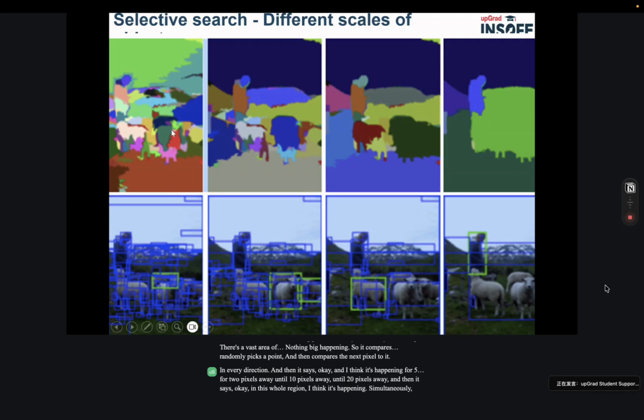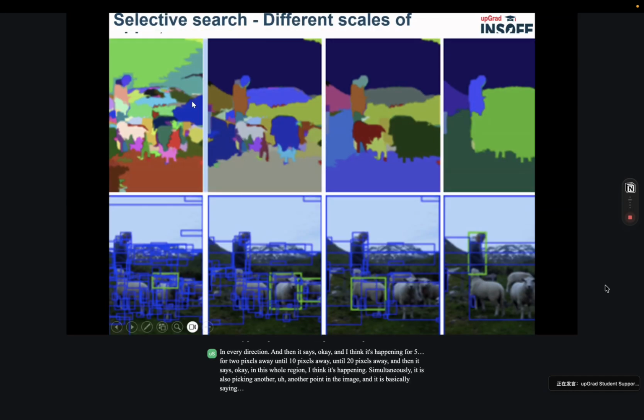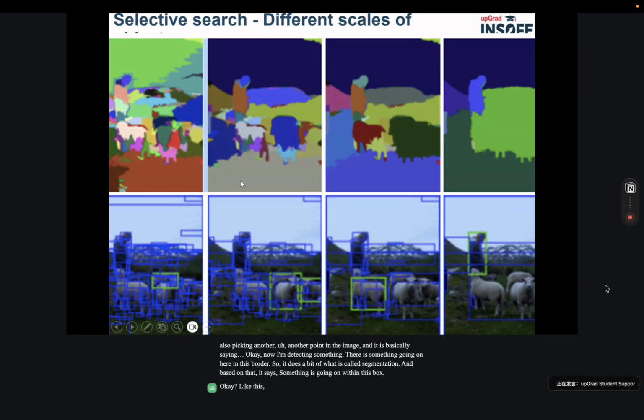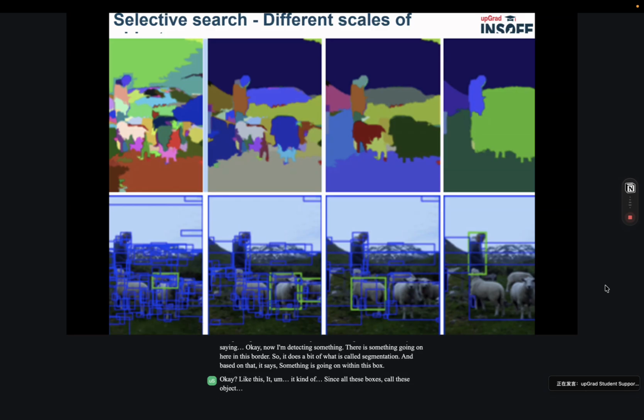Simultaneously, it is also picking another point in the image, and it is basically saying, okay, now I'm detecting something. There is something going on here in this border. So it does a bit of what is called segmentation, and based on that, it says something is going on within this box. Like this, it sends all these boxes, called object proposal regions, into the network, into the algorithm.